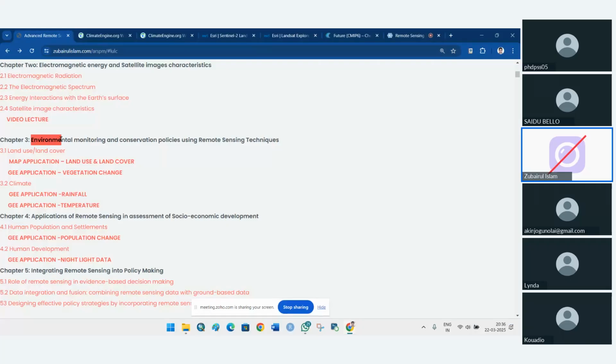Environment, which is the part of environmental monitoring. So both the subsections 3.1 and 3.2 are related to the environment monitoring and conservation policies using remote sensing techniques.